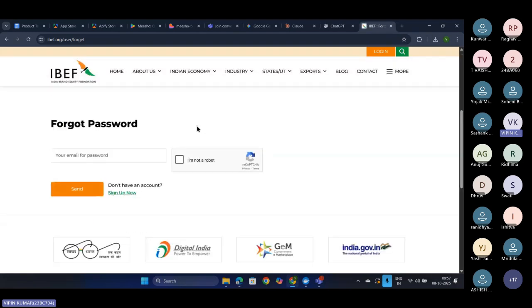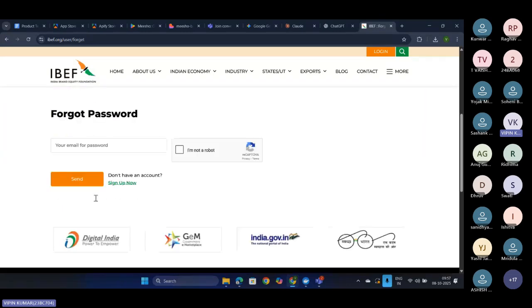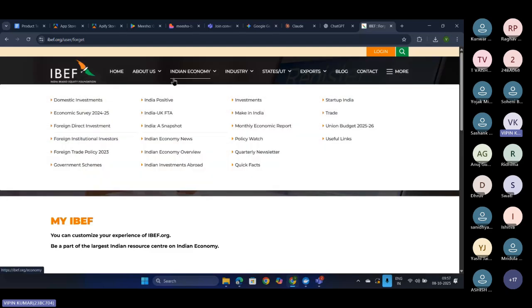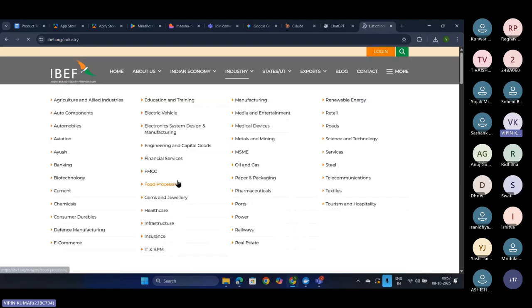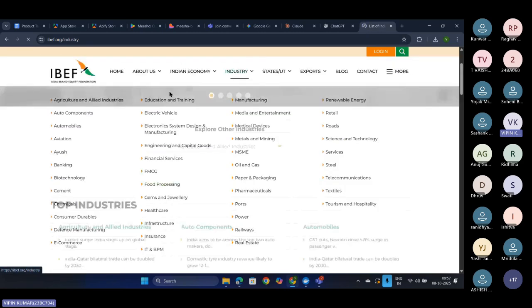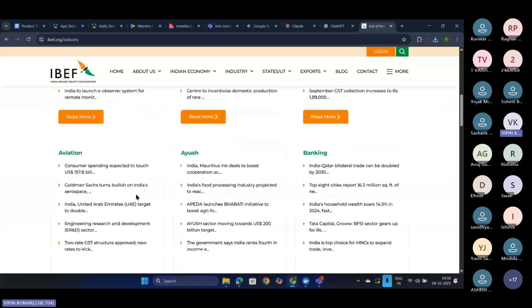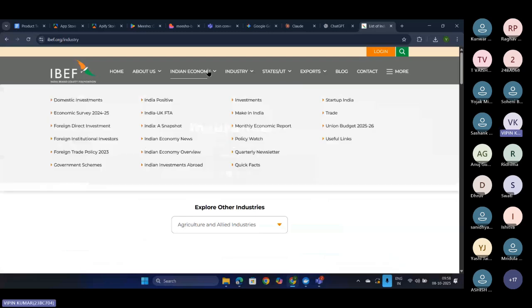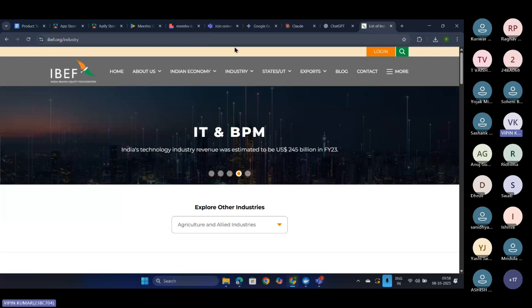IBEF stands for India Brand Equity Foundation, and they publish a lot of industry reports around e-commerce, different manufacturing, and so on and so forth. You can get all these industry reports for free on this specific website. There is another website you can refer to, which is Statista, but Statista is again a paid source. If you're looking for free sources, you can refer to ibef.org/industry.